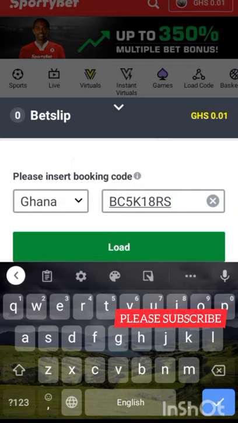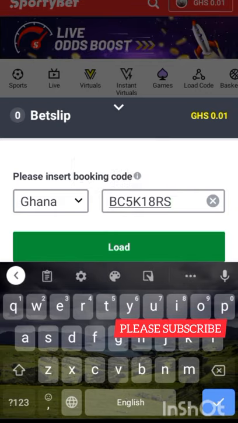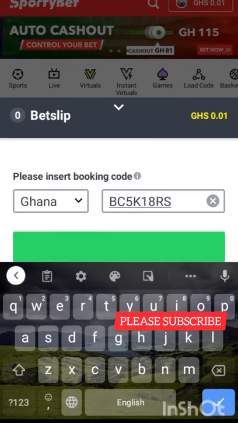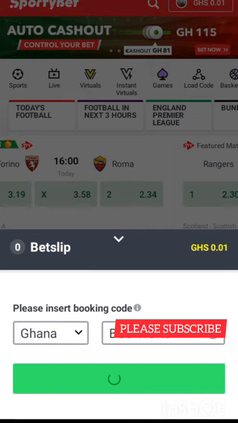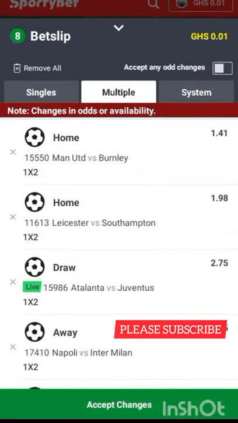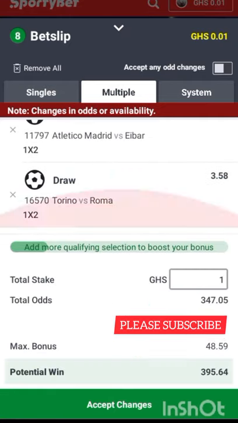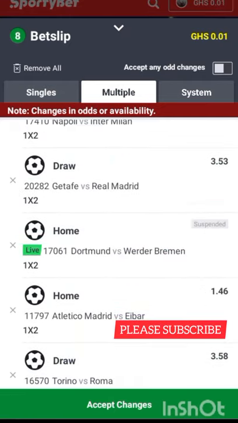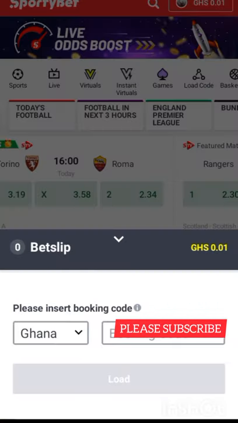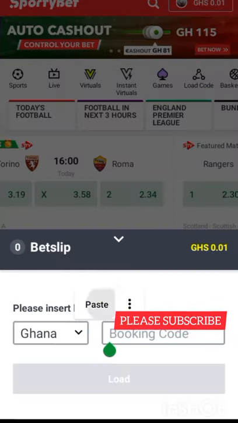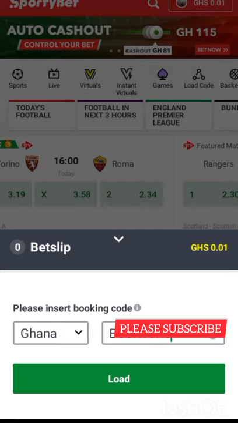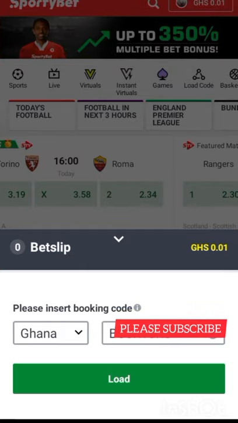So let's load it. When you load it, you get the one you did. So let's try and see. Here it is, the 8 teams, Man U, Leicester, draw, away, and all those things. Okay, so let's remove all again and paste it.